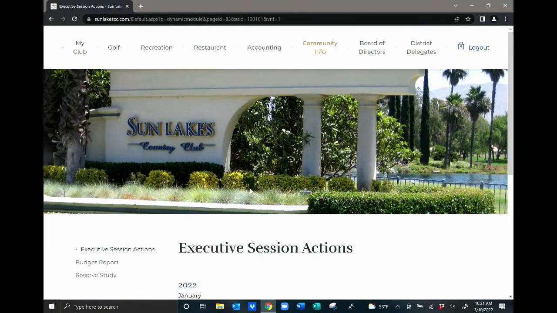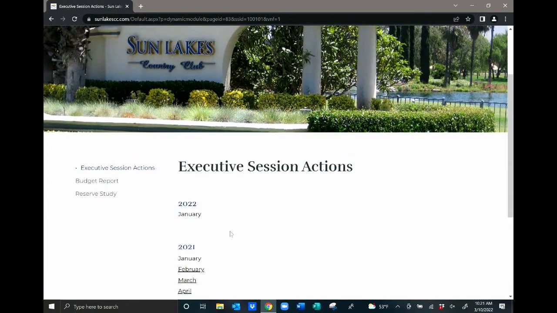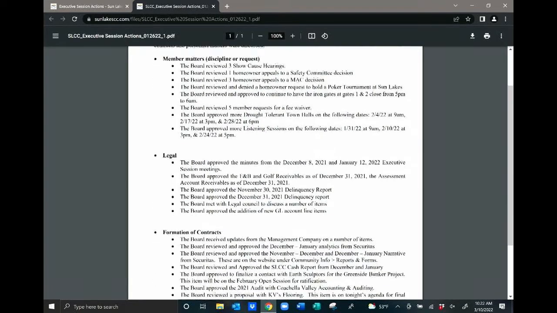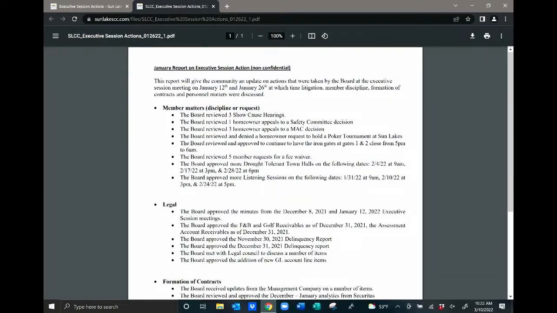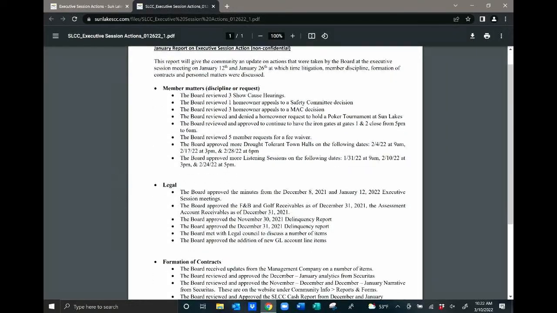Executive session actions. These are actions that have taken place, presented at the open session meetings, but what took place in executive session. This is just a quick recap of what took place. So again, these are just a recap of what took place in executive session that is reiterated at the open session meetings.